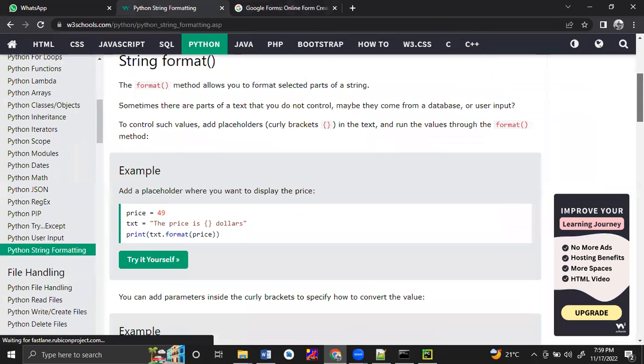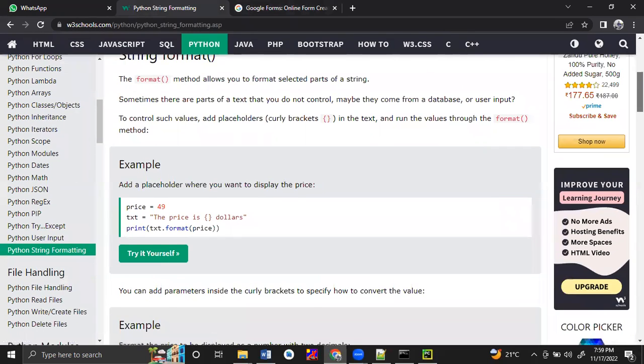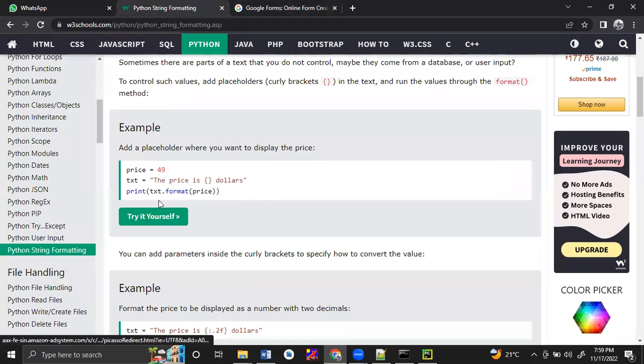And there is string formatting. When we want to format an integer value inside the string, for example, the price is, if we want to append this integer value here, at that time there is an open and close bracket, it should be there.